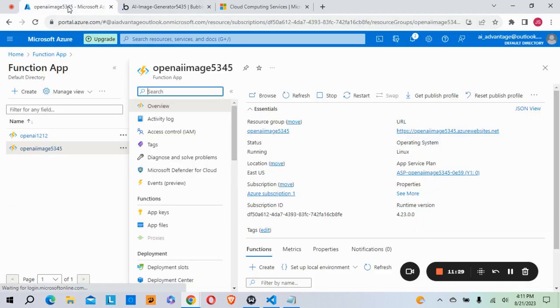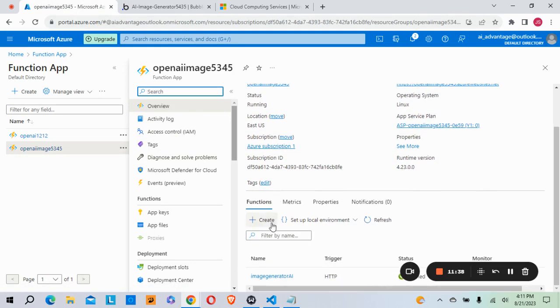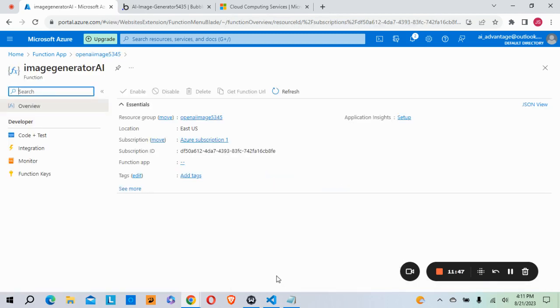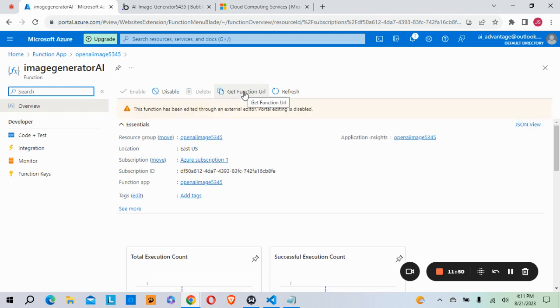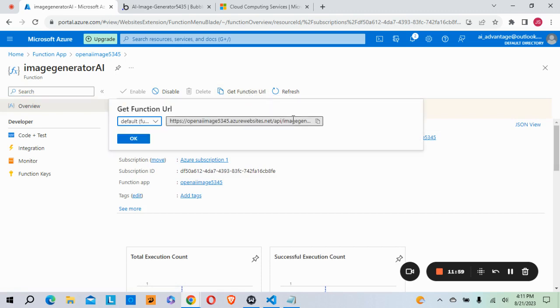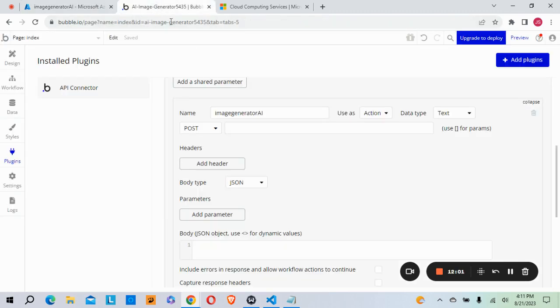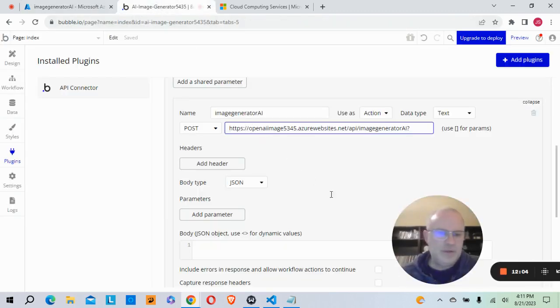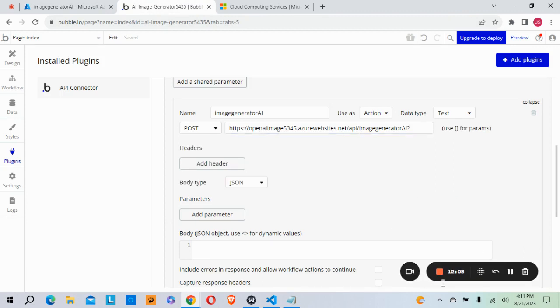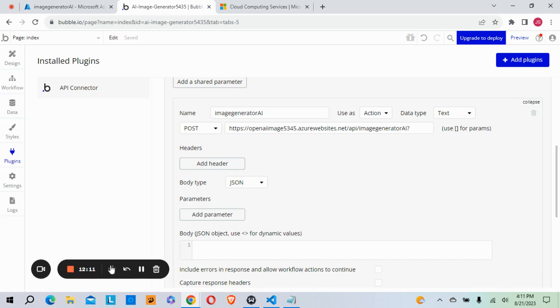And so I'm going to go to my Microsoft Azure program here. So this is the image generator function in my OpenAI image function app. And I'm just going to click on this, and I'm going to get my function. Again, remember this particular function connects to the OpenAI API. So I'm going to get this URL, and I'm going to plug it in here. And I'm going to remove my head here because it's getting in the way. I'm going to paste it here.